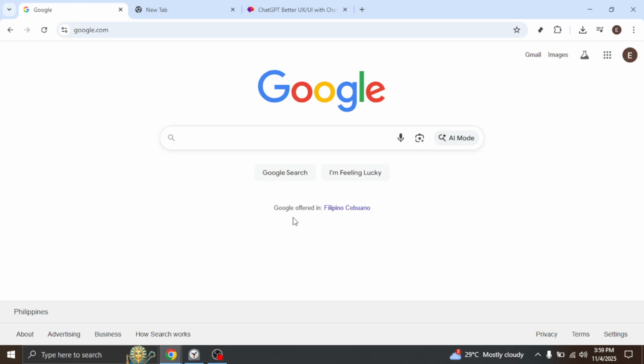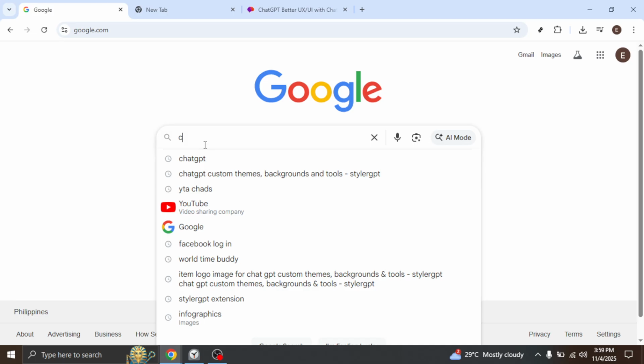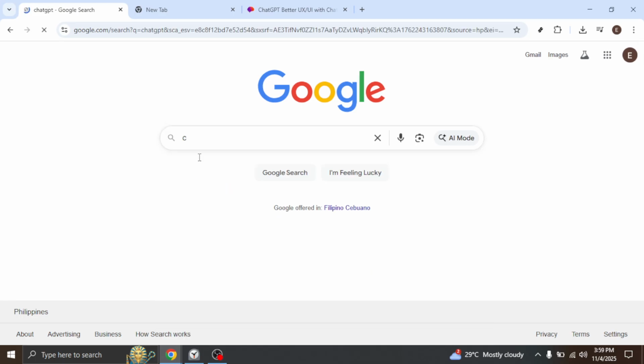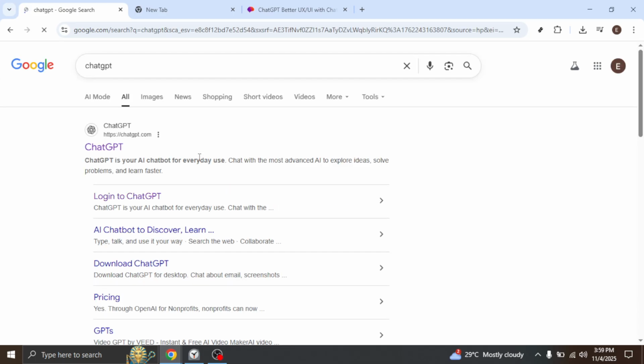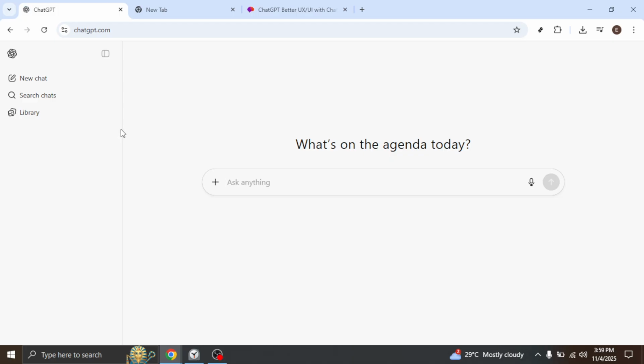First things first, to begin this process, open up your web browser and navigate to Google. Once you're there, go ahead and type ChatGPT into the search bar. This will help you find the ChatGPT website quickly and easily. Next, look through the search results and click on the link that leads directly to the ChatGPT website. This is where the customization journey begins.